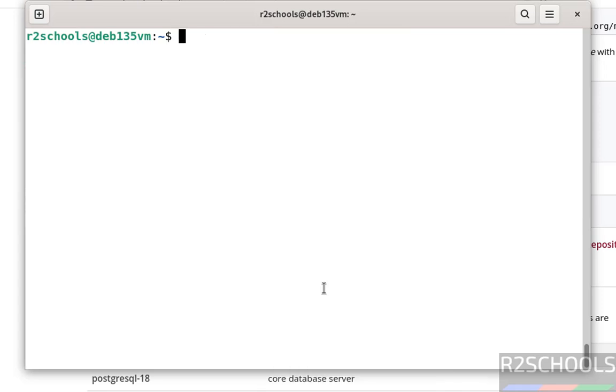So in this video we have seen how to install and configure PostgreSQL server 18.4 on Debian Linux 13.5. But the process is the same on all Debian Linux operating system versions.